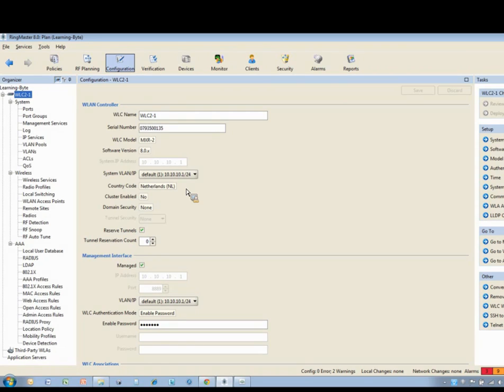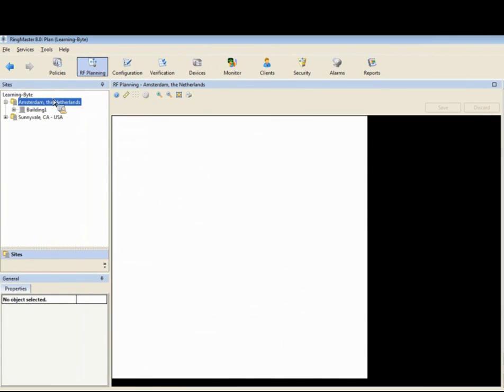I'll have a close look at how we do that in the planning element, and then after that we'll have a close look at what we can do for access points. In the planning element you see that I've created two sites, one in Amsterdam, the Netherlands, and another one in Sunnyvale, California, USA.